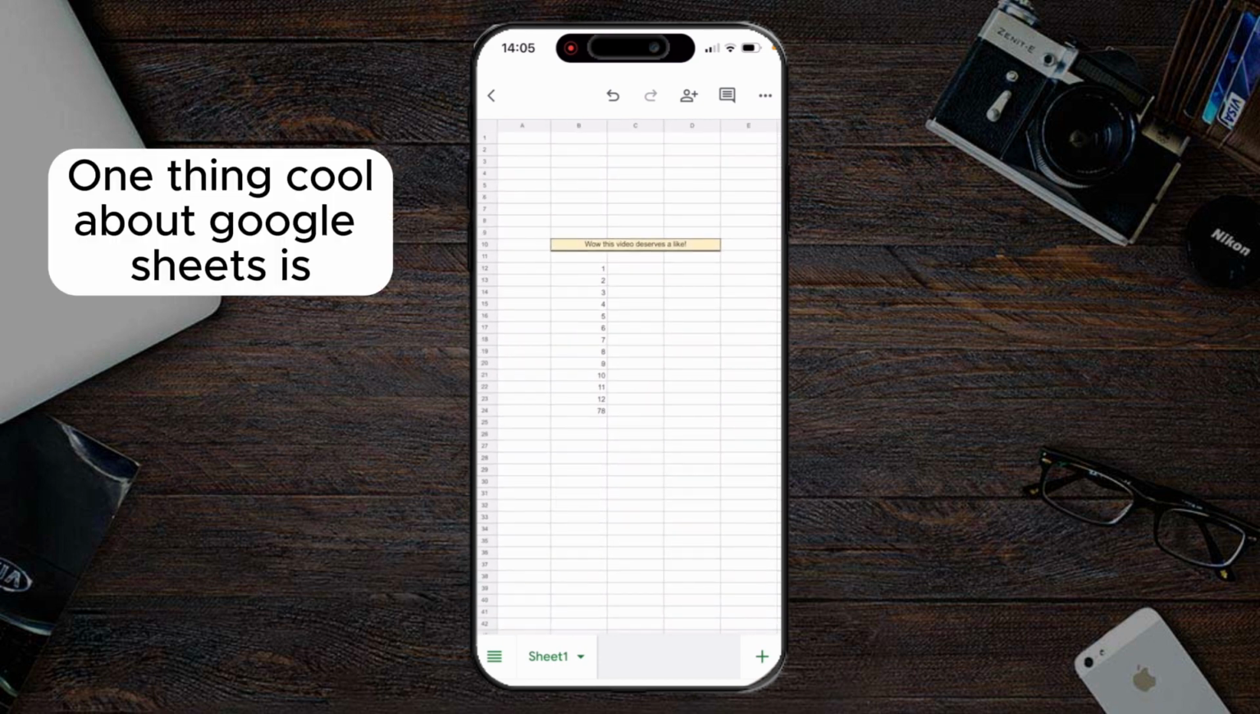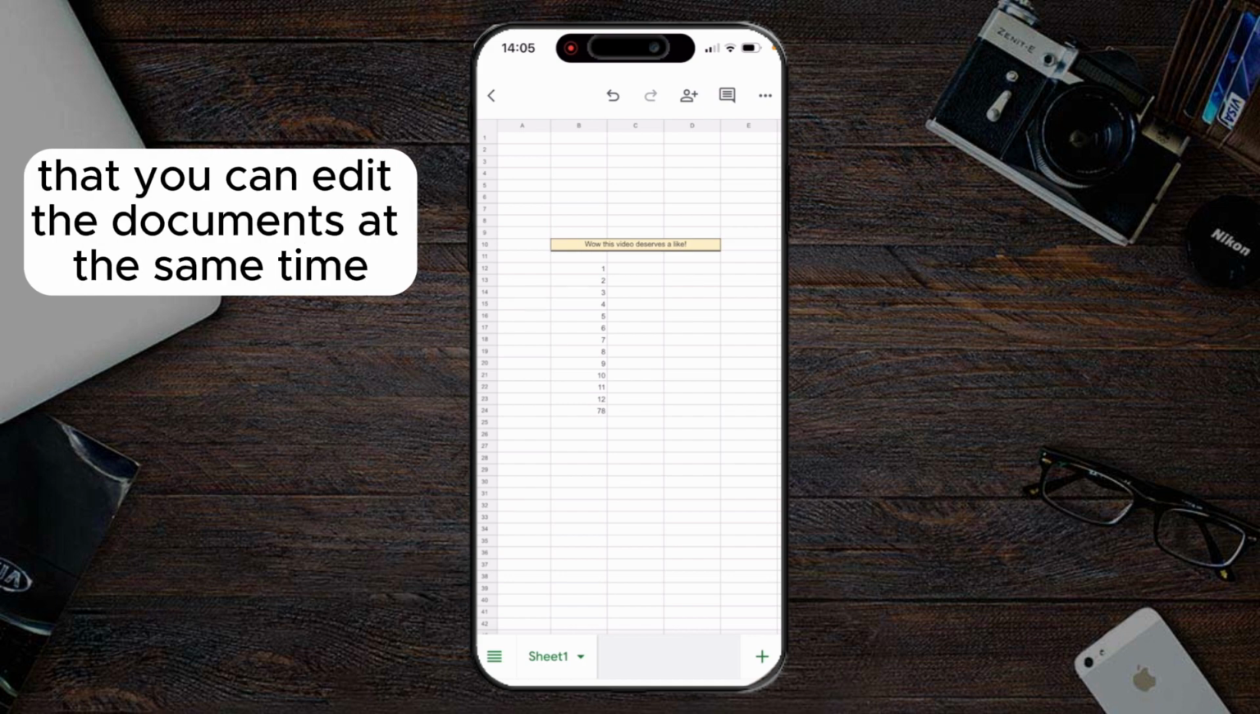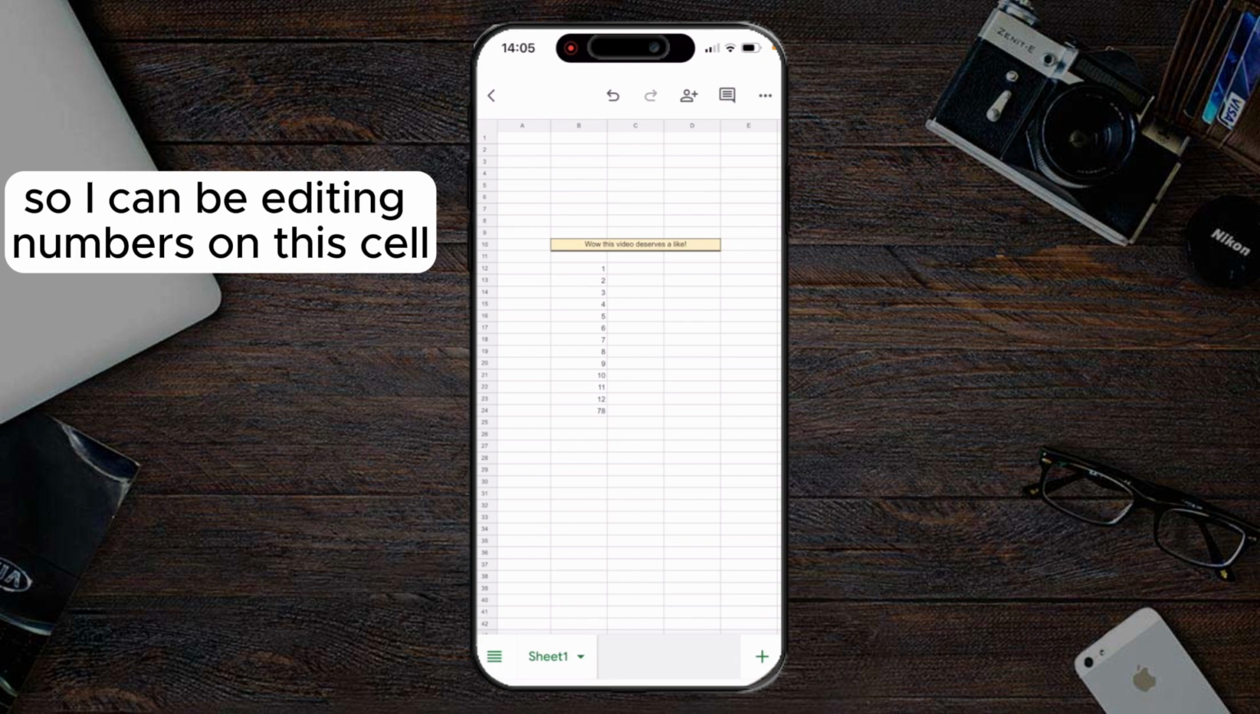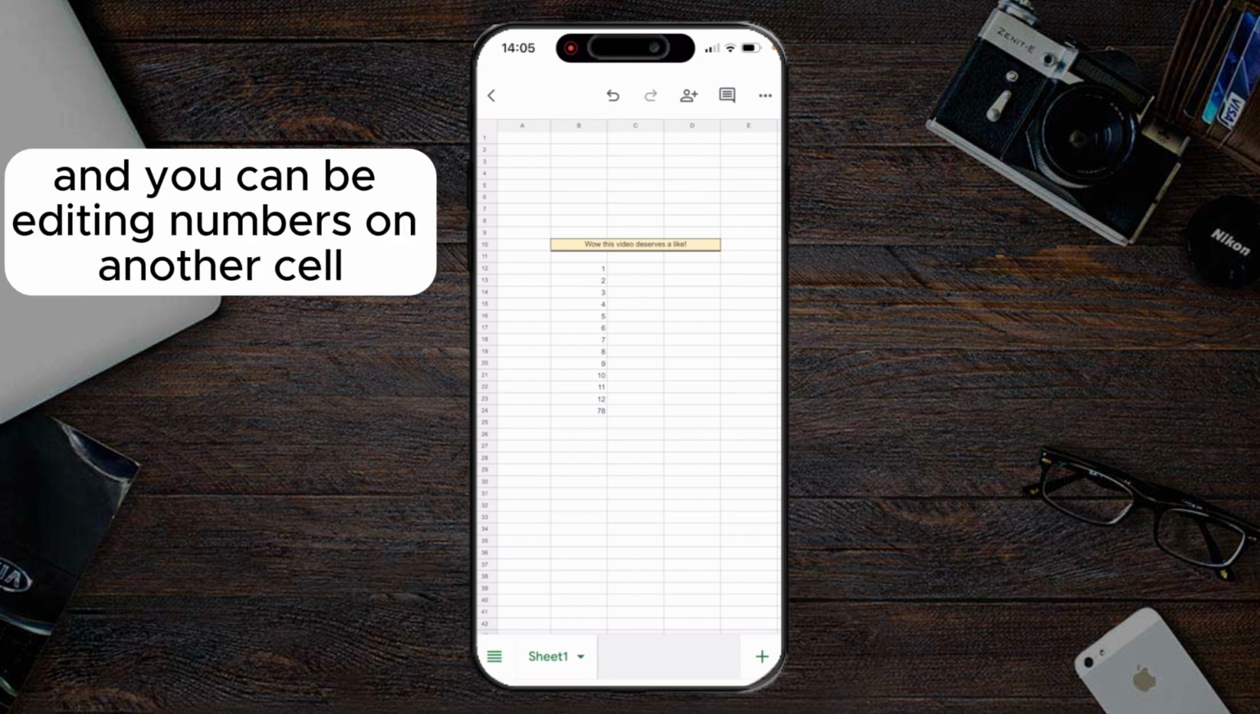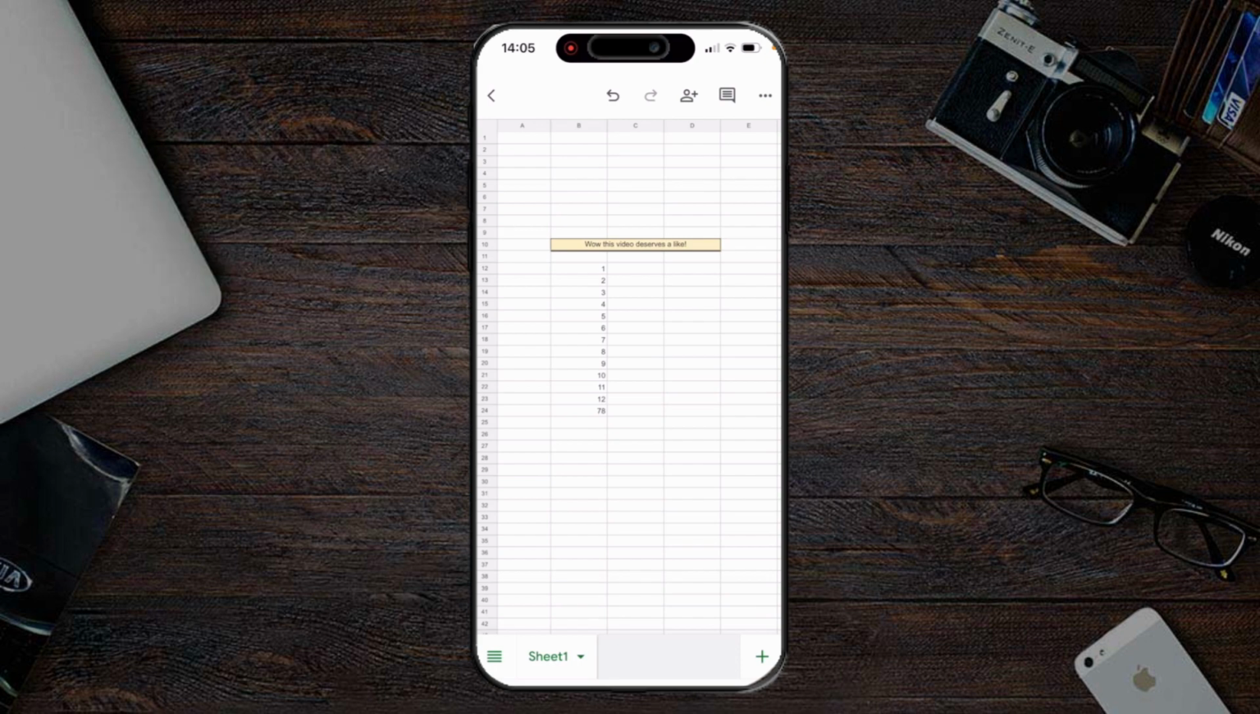One thing cool about Google Sheets is that you can edit the document at the same time. So I can be editing numbers on this cell, and you can be editing numbers on another cell, and we can work in it together, and it's really nice. Some people can edit things, some people can only view things, and other people can only comment things.